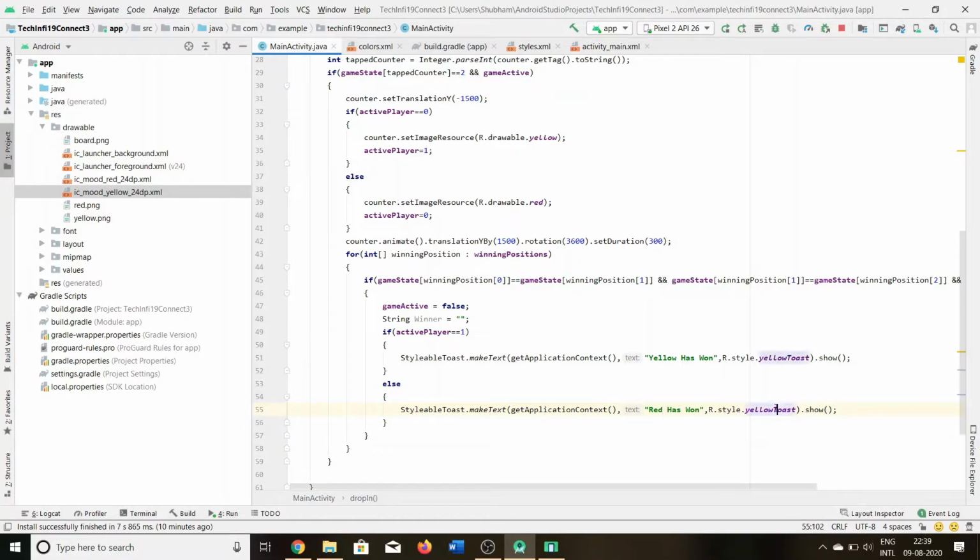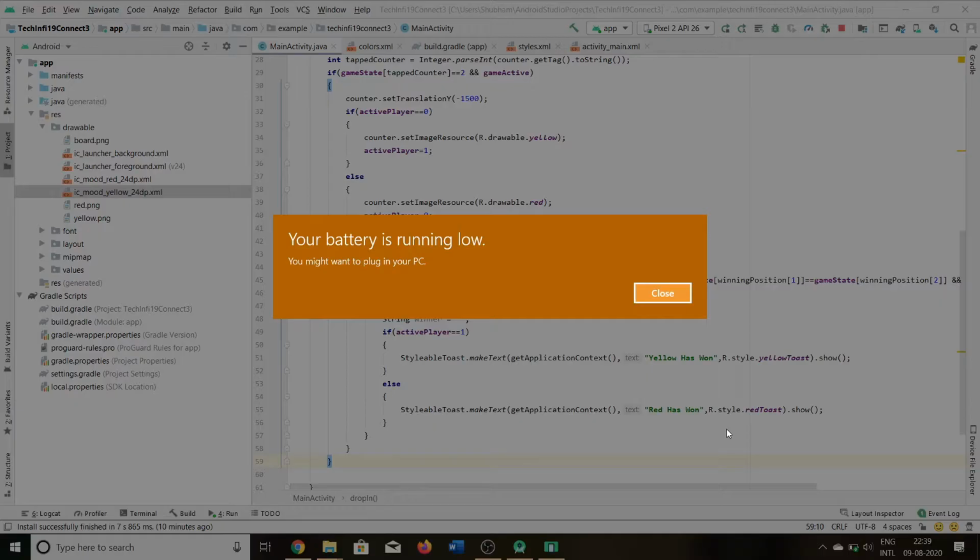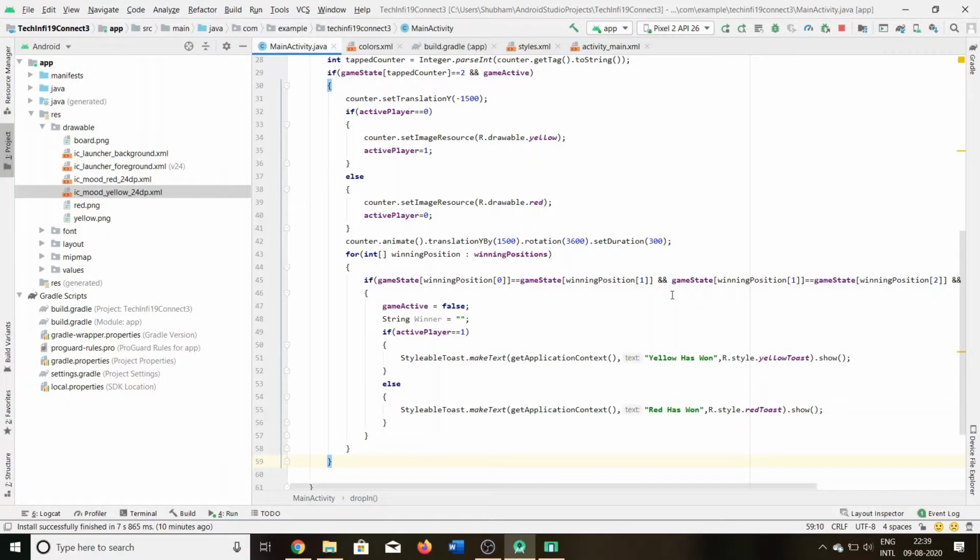And also our toast styling will change to red toast. So we are done. So we have basically handled this. Now let's first just run this much, and we'll come to know whether our app is working fine or not.